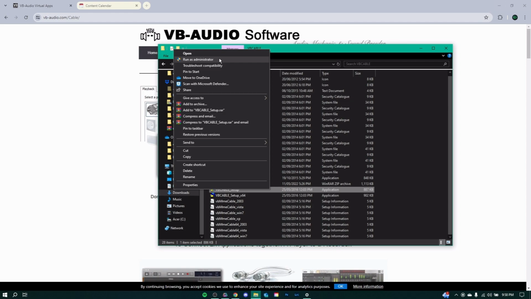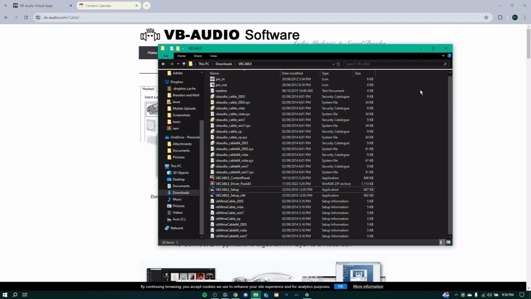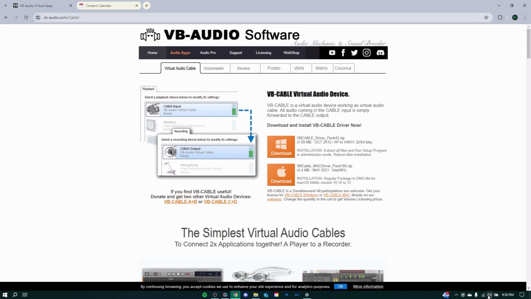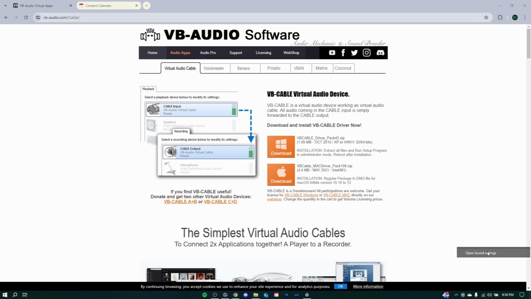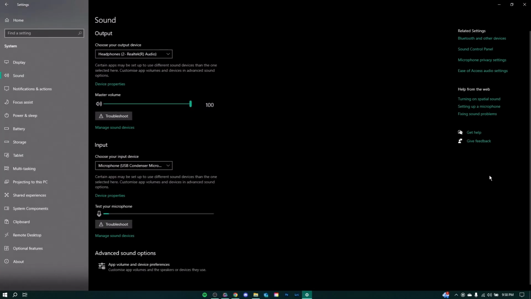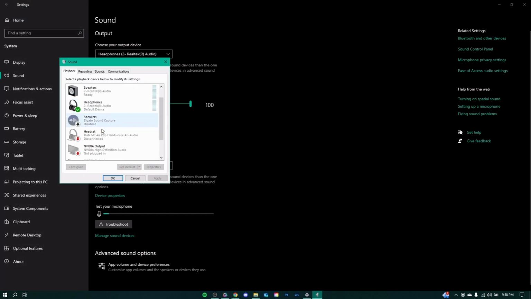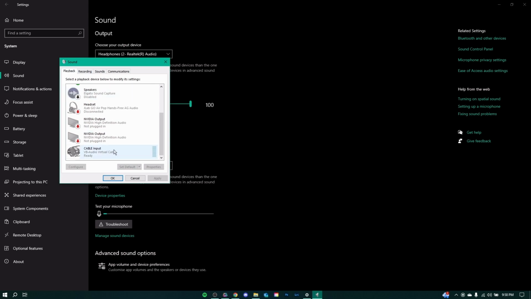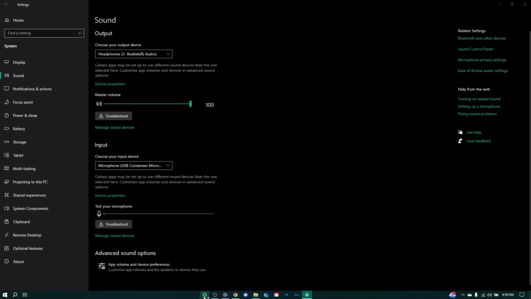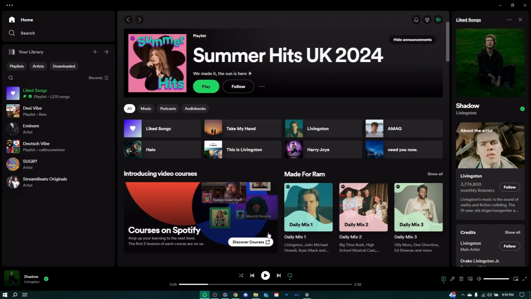After you've restarted your system, to verify that the installation process worked, you can right-click your volume icon in the bottom right, open Sound Settings, then open the Sound Control panel in the top right, then scroll until you see VB Cable. You can click off the control panel now, but keep the sound settings open because you'll need it in just a sec. Now open Spotify or whatever music program you've decided to use.